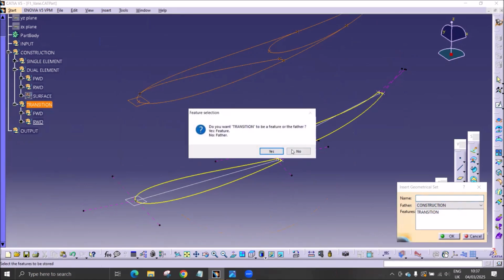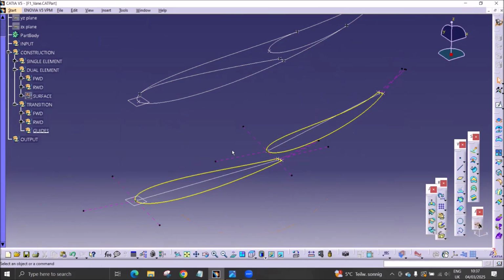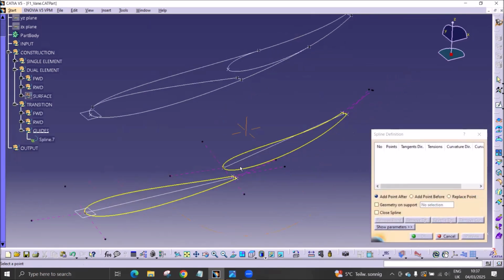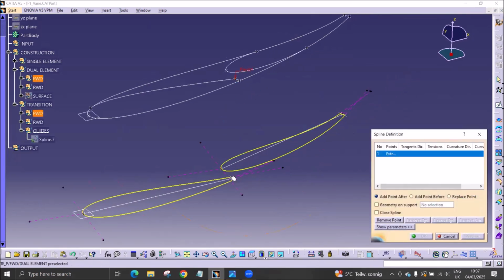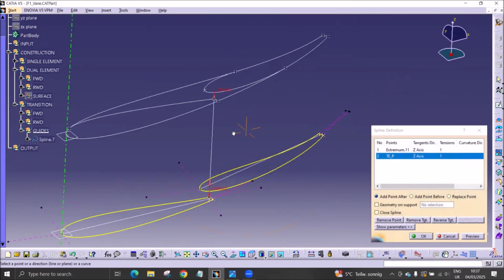So let's build the guides first that we have. We create a new folder for that called guides within transition. So you can very clearly see we defined everything about the forward profile, everything about the rearward profile, and now we define the guides. For these guides, in this case, it's quite easy. It's just a tangency in Z direction, so the vertical axis.